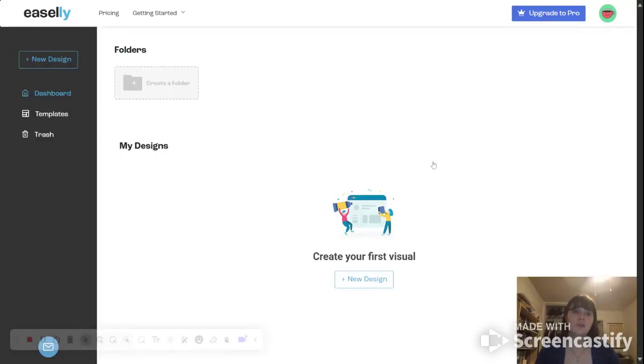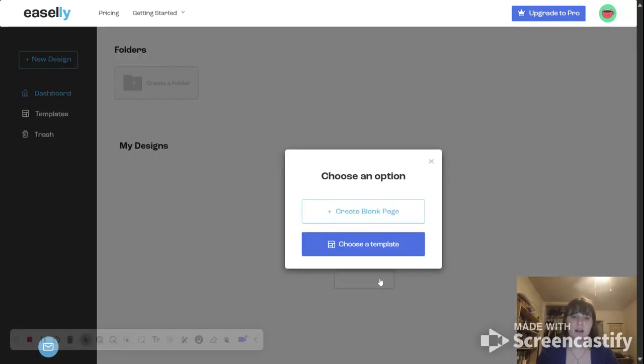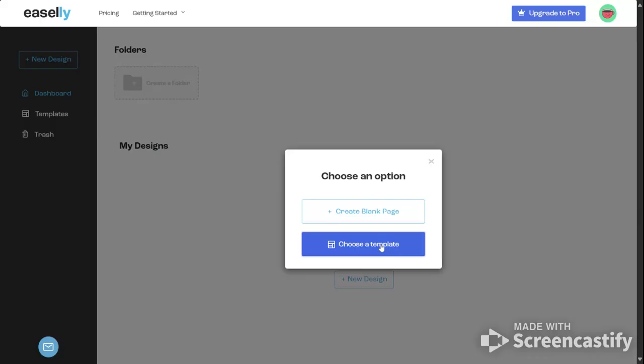So what you're going to do first is actually log in the top right corner. I've already logged in, and you can log in by creating an account or signing in through your Gmail. And once you get to this home page, what you're going to do is click on New Design, and you're going to choose a template. Now, you could create a blank page, but it's going to be a little bit more work. So I would instruct you to choose a template.